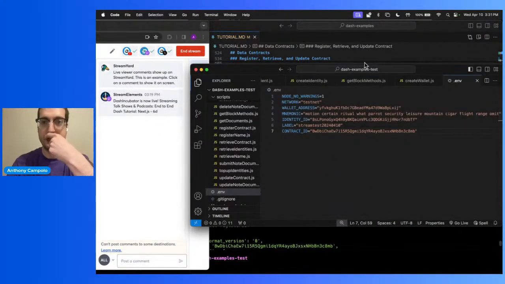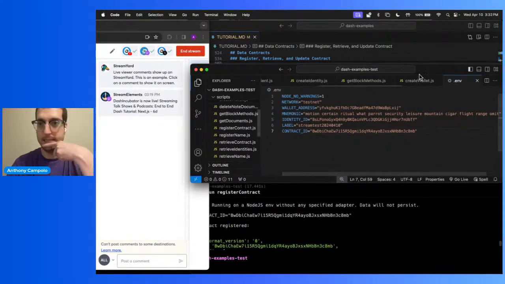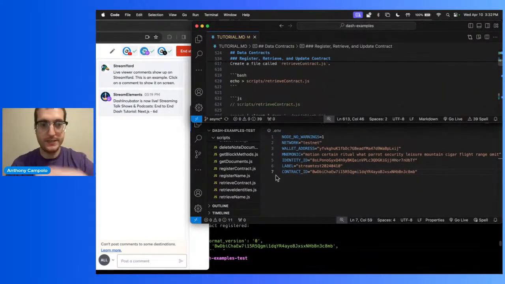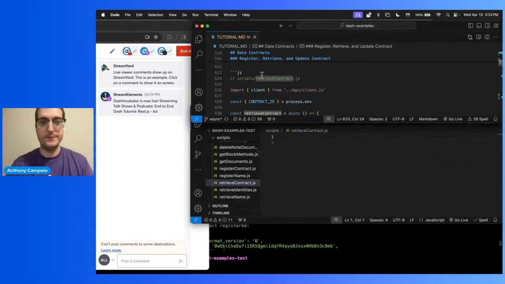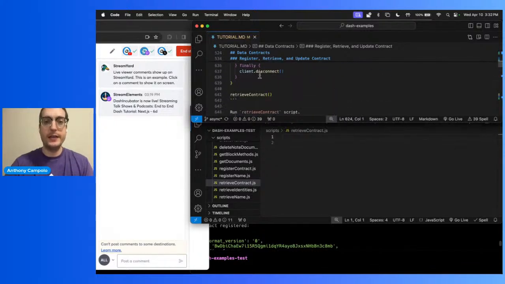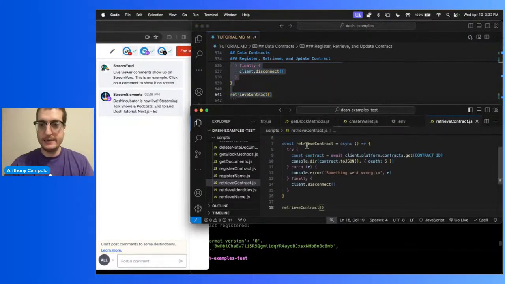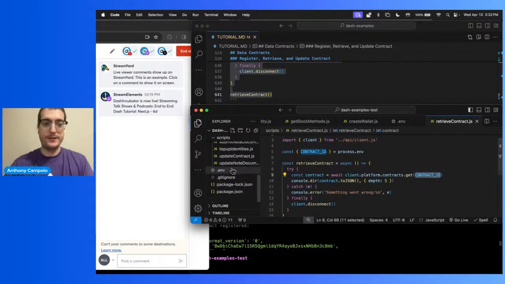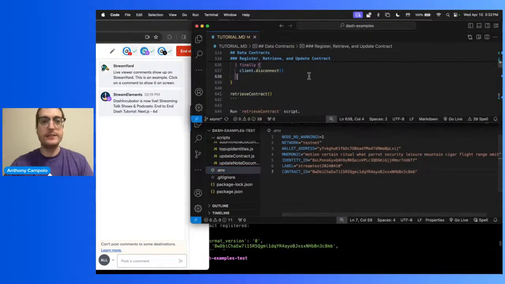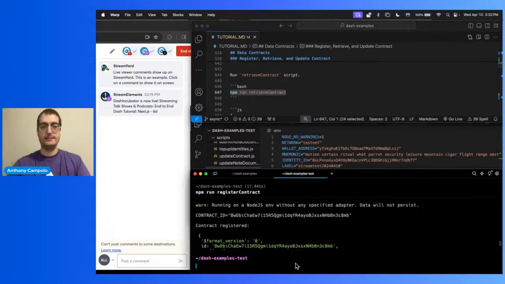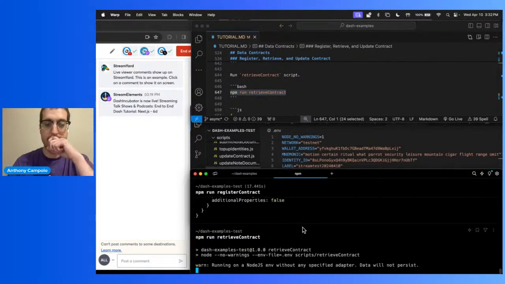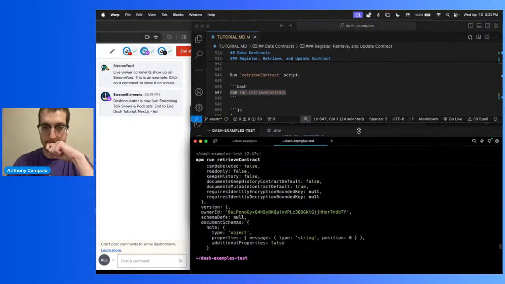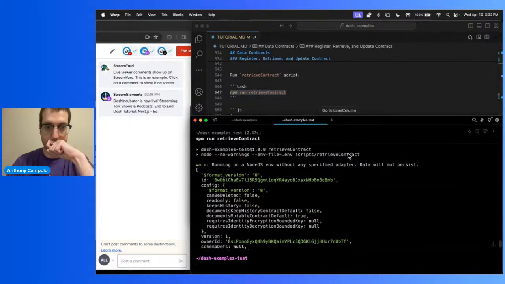Okay, so now we've got, that's good. So now retrieve contract. This will be if we want to just get back the same thing we got back when we created it. And that's why you need the contract ID here so that you can get it back. And then there it is. Just like before.